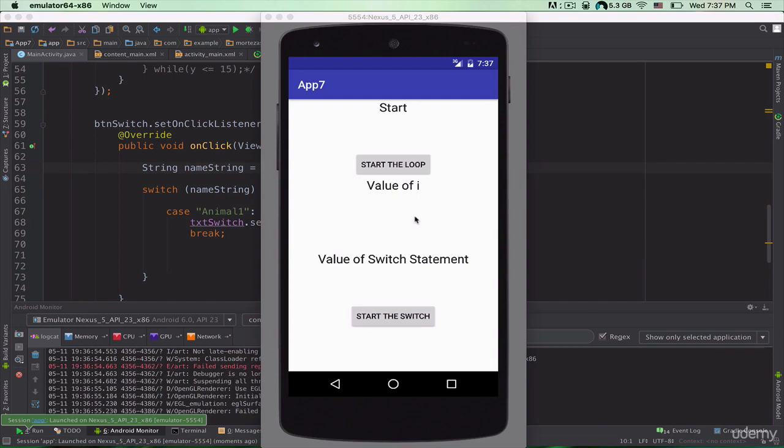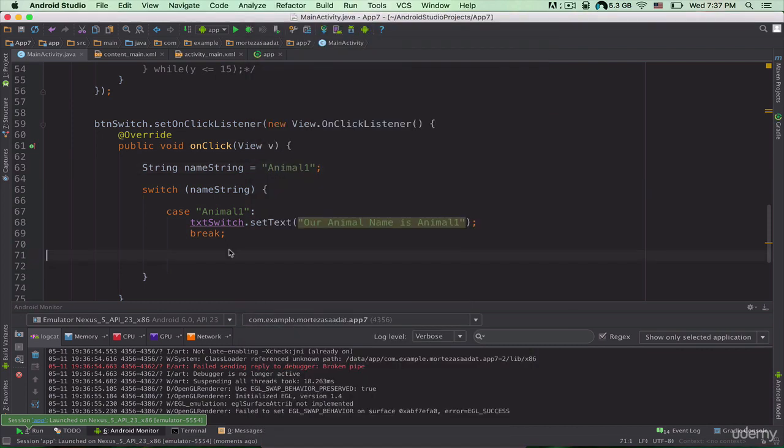Okay, now our application is running on this emulator. So let's click on this start the switch button here. As you can see, it says our animal name is animal1. So it is now executing this line of code here. Why? Because this value is the same as the value of this name string variable.